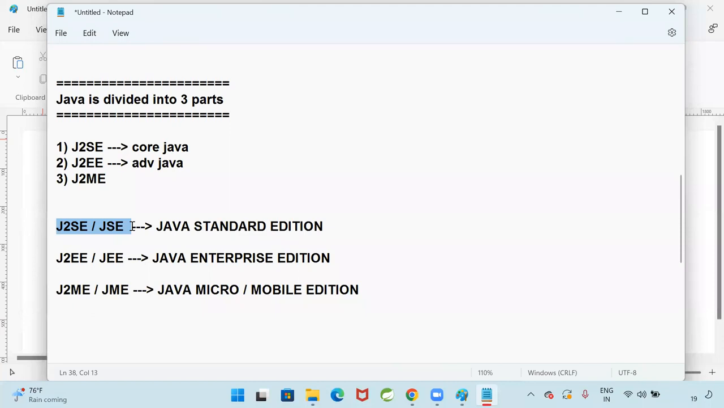Now, as Java supports several types of application development, they divided Java into three different parts. If anybody wants to develop a standalone application, meaning an application which runs only in one computer, that application is called a standalone application.